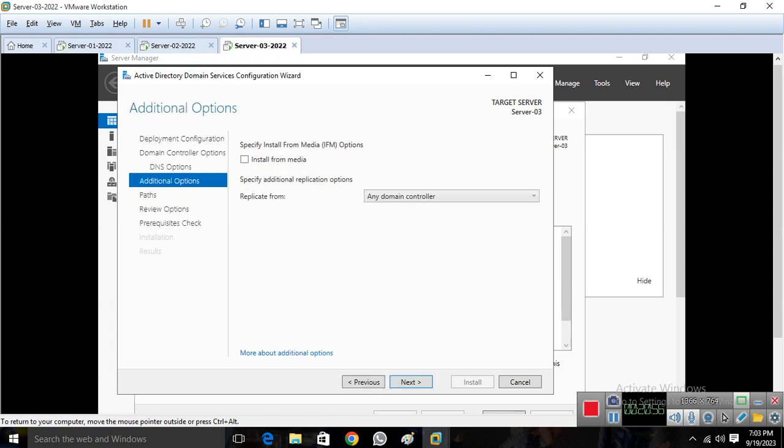Now they're asking where to replicate from. I choose my server 1, because I want it to take a copy of server 1. So server 1 and server 3, both these domain controllers, have the same AD database. Whatever information server 1 has in the AD is automatically replicated here too. It means that we already created user 1 in server 1, and user 1 is also automatically created on server 3 as well. We'll see that.